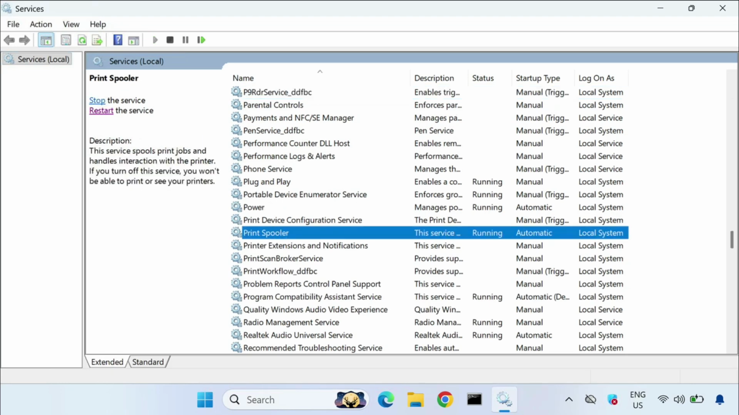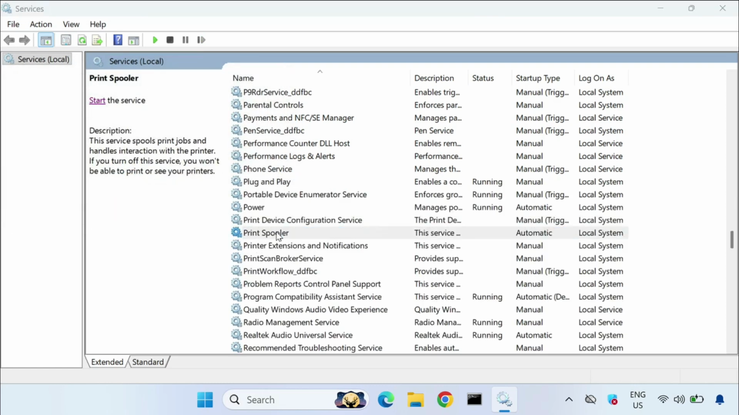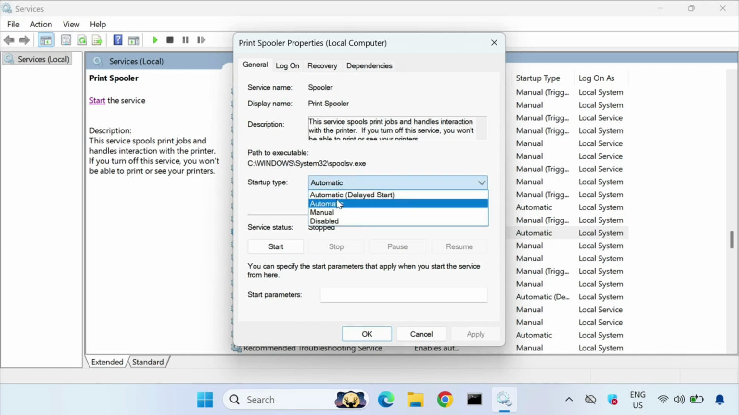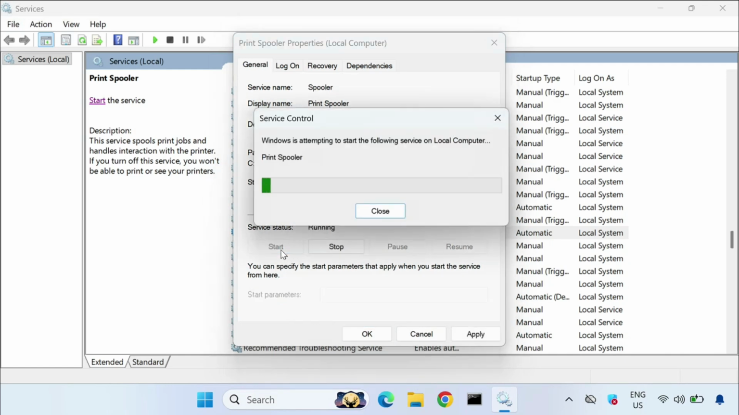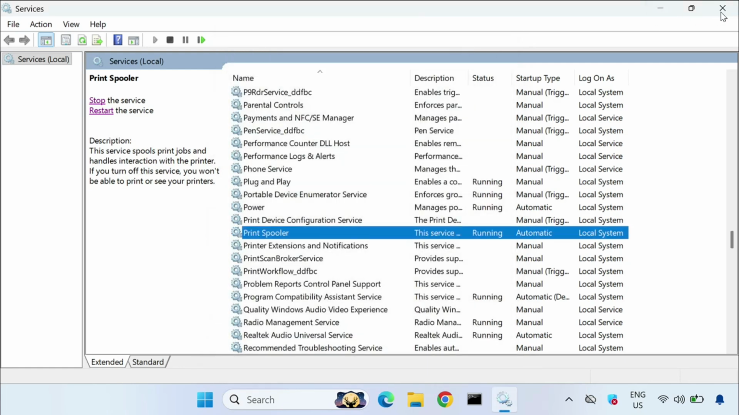Okay, select this and stop it. Okay, and then double click to open it. Then select automatic and then click to start. And then click to apply and then click to OK, and then close it.